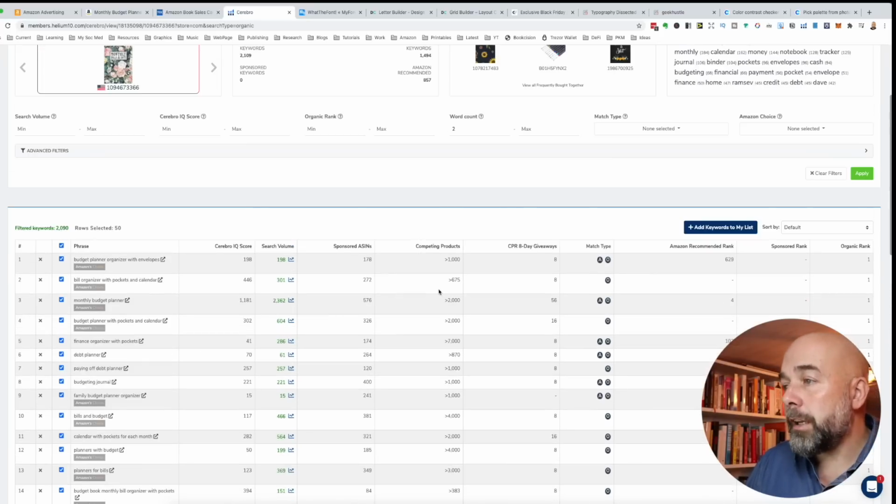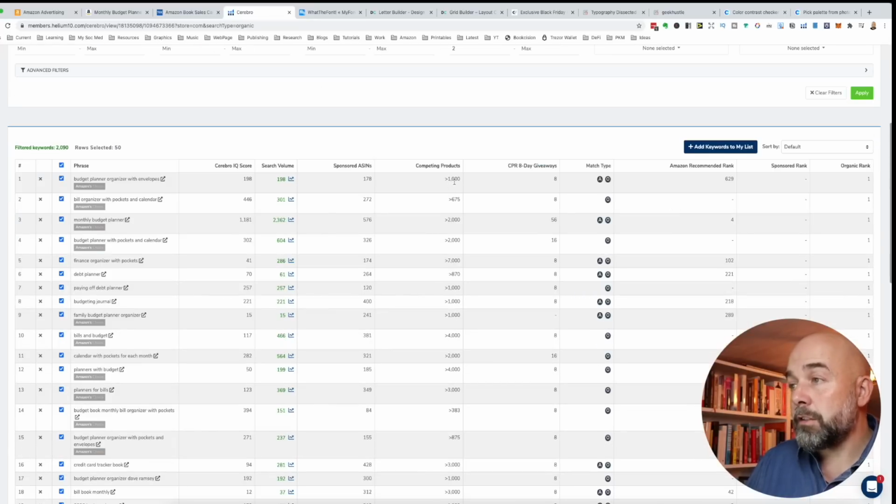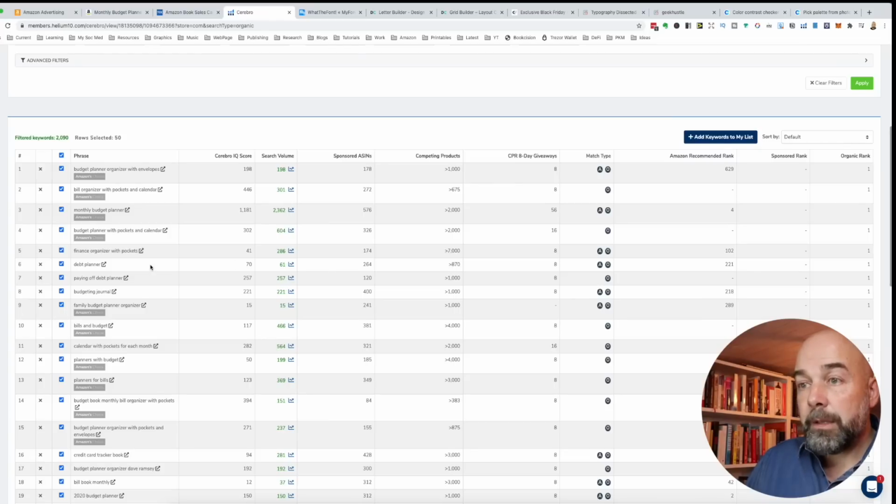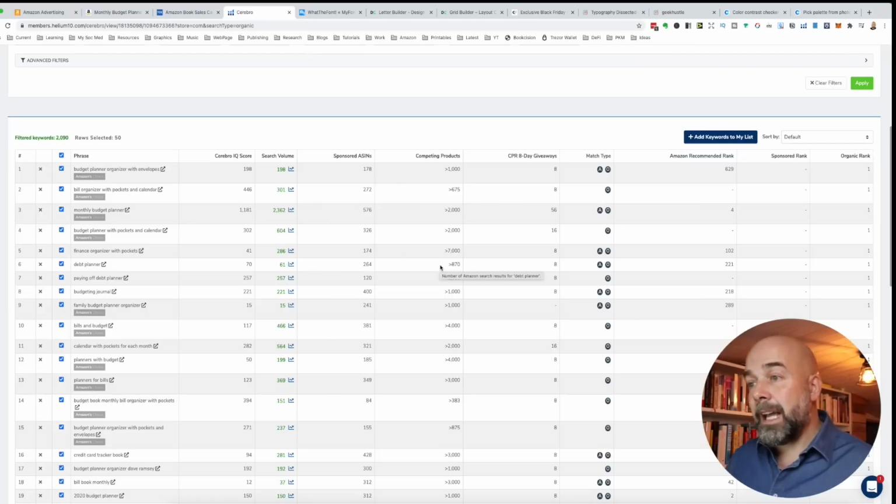But I would probably just go down the competing products first of all, find the figures that are 1,000 or less, and then look at the keyword and see what it's like. This one looks quite a good one here. Debt planner. It's not getting huge numbers of search volumes per month, but the competition is quite low. Good chance of ranking there. And don't forget, these books don't take weeks and weeks and months to create. So you can create maybe a few different books in different niches, targeting these different keywords.